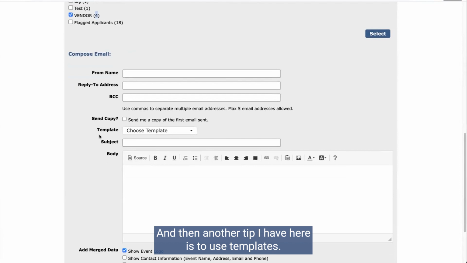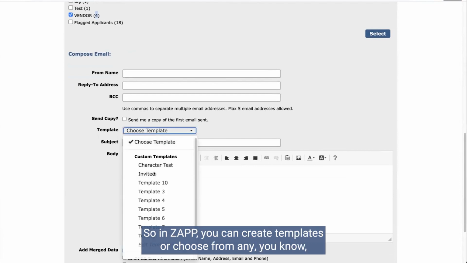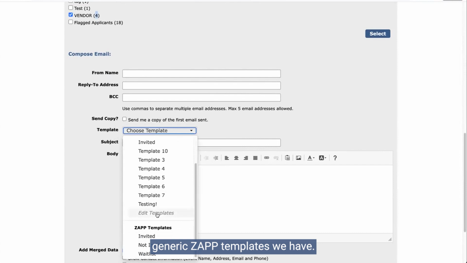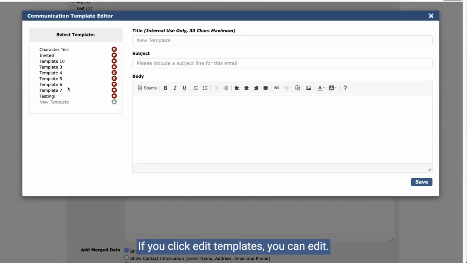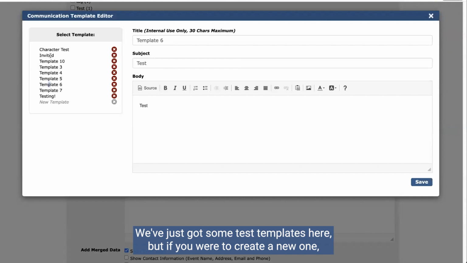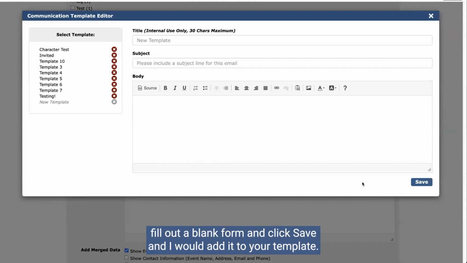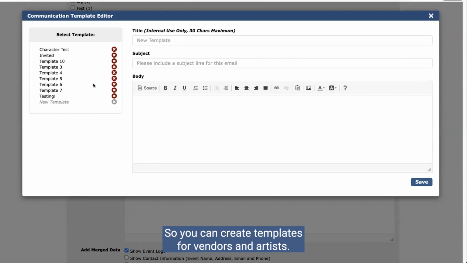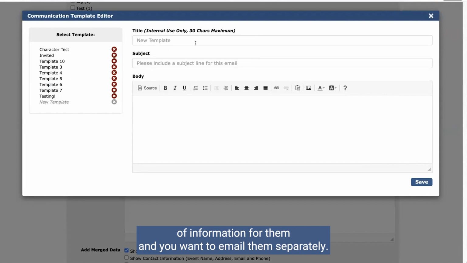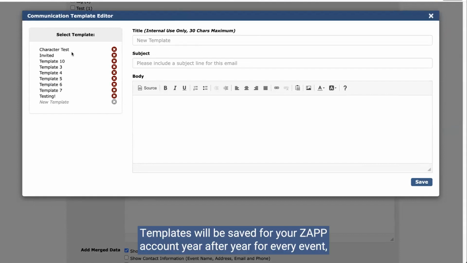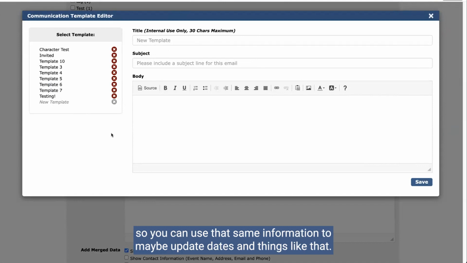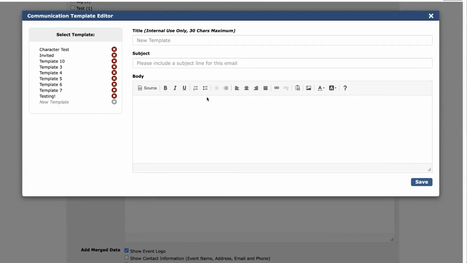And then another tip I have here is to use templates. So in ZAPP, you can create templates or choose from any generic ZAPP templates we have. If you click edit templates, you can edit. We've just got some test templates here. But if you were to create a new one, you would just fill out a blank form and click save, and that would add it to your templates. So you can create templates for vendors and artists. Maybe you have different sets of information for them and you want to email them separately. Templates will be saved for your ZAPP account year after year for every event. So you can use that same information and maybe update dates and things like that. But it's really nice to be able to save those email templates.